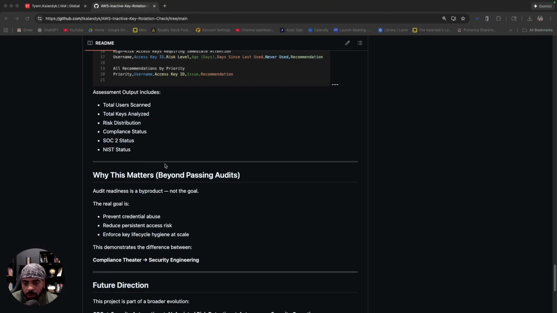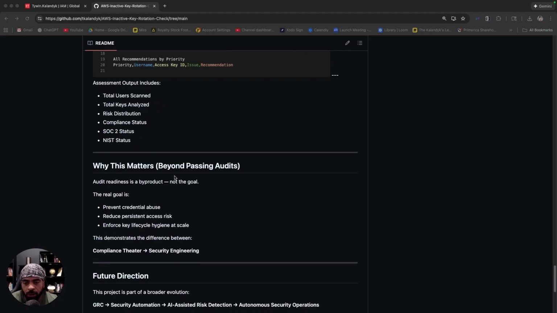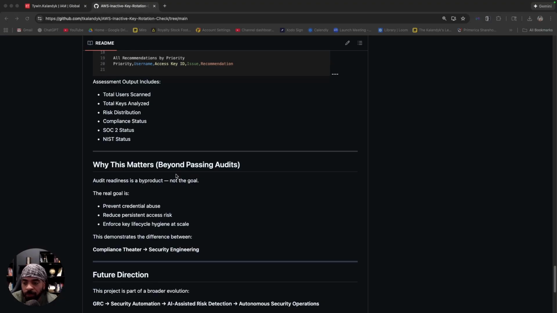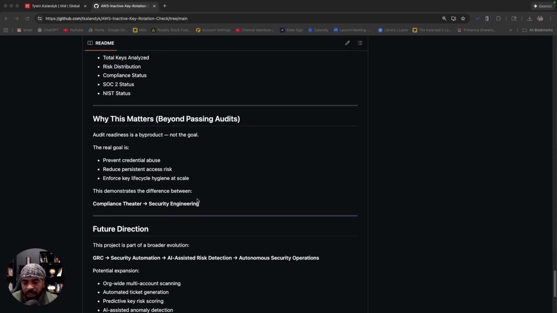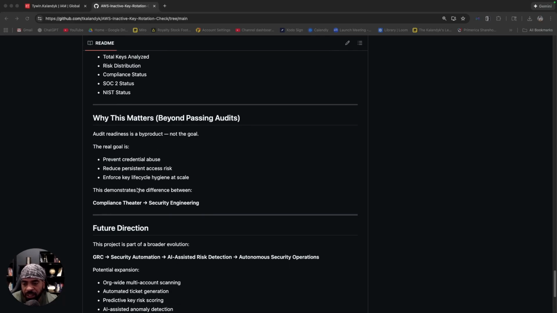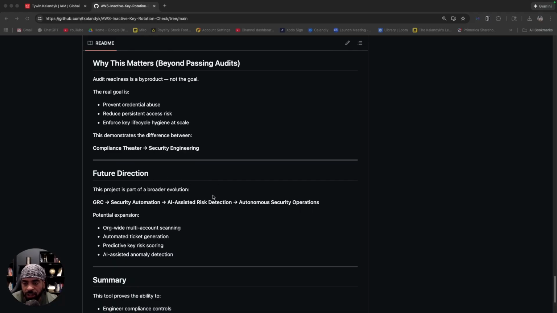Here's the real goal: to prevent credential abuse, reduce persistence and access risk, and enforce key lifecycle hygiene at scale. So as a business, obviously we want the business to grow. We want the business to thrive. So we want to be able to scale with the business. So it's not compliance theater. It's actually security engineering. So the future direction of this project is part of a broader evolution. So you have GRC, security automation, AI assistance and risk detection. And then you've got autonomous security operations.